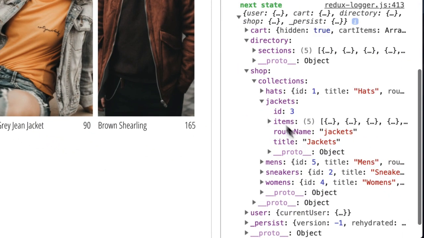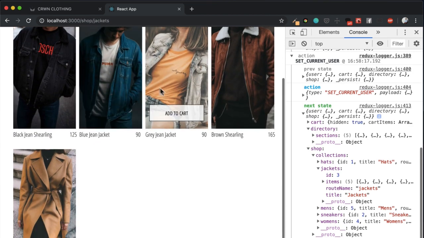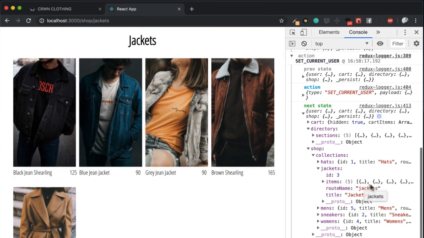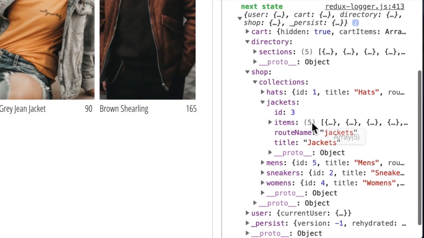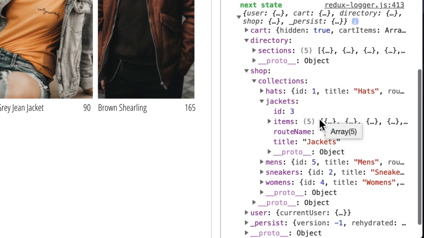Now, we do have these items as an array, as well as these sections as an array. And that is okay for our case because we probably are not going to need an individual element inside of these arrays. If, for example, we had an individual product page where maybe we wanted the specific item, then we might do the same thing and convert these items that are existing inside of this array into an object instead. But because we don't need that for the purposes of this application, we can safely keep them in arrays. It's not a big deal.